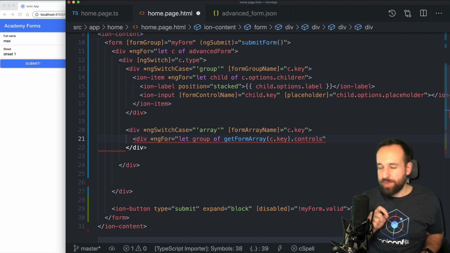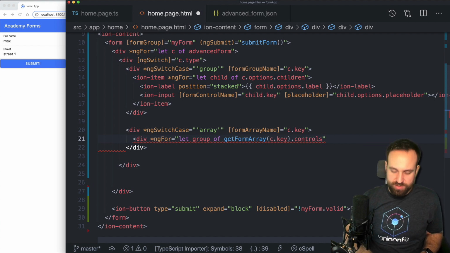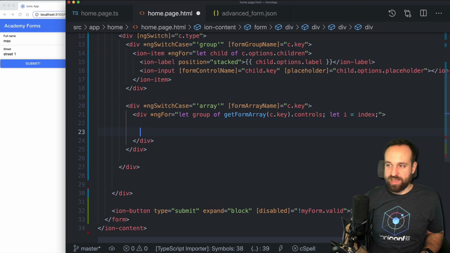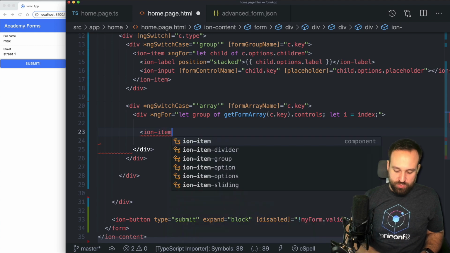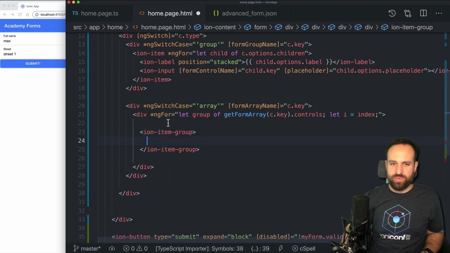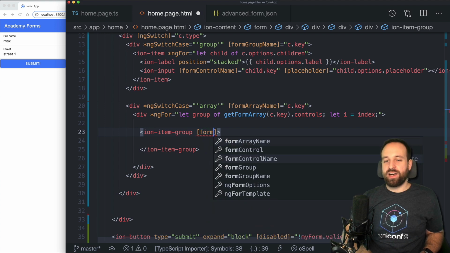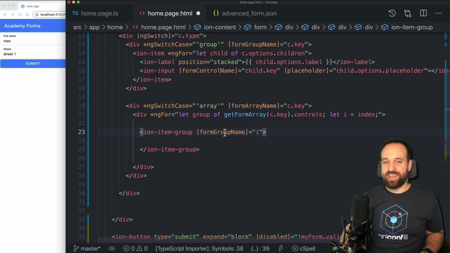The controls of a form array are actually always form groups. I don't know, they could also be form controls, but anyway, the property is called controls. And we also want to keep track of the index. This one will be important in the end as well. Actually, it will be important right now. I want to create an item group. That's just a bit of Ionic fluff around, nothing you have to do. You could also use another div in here. But what's important is to connect this one, the form group, which is the index.